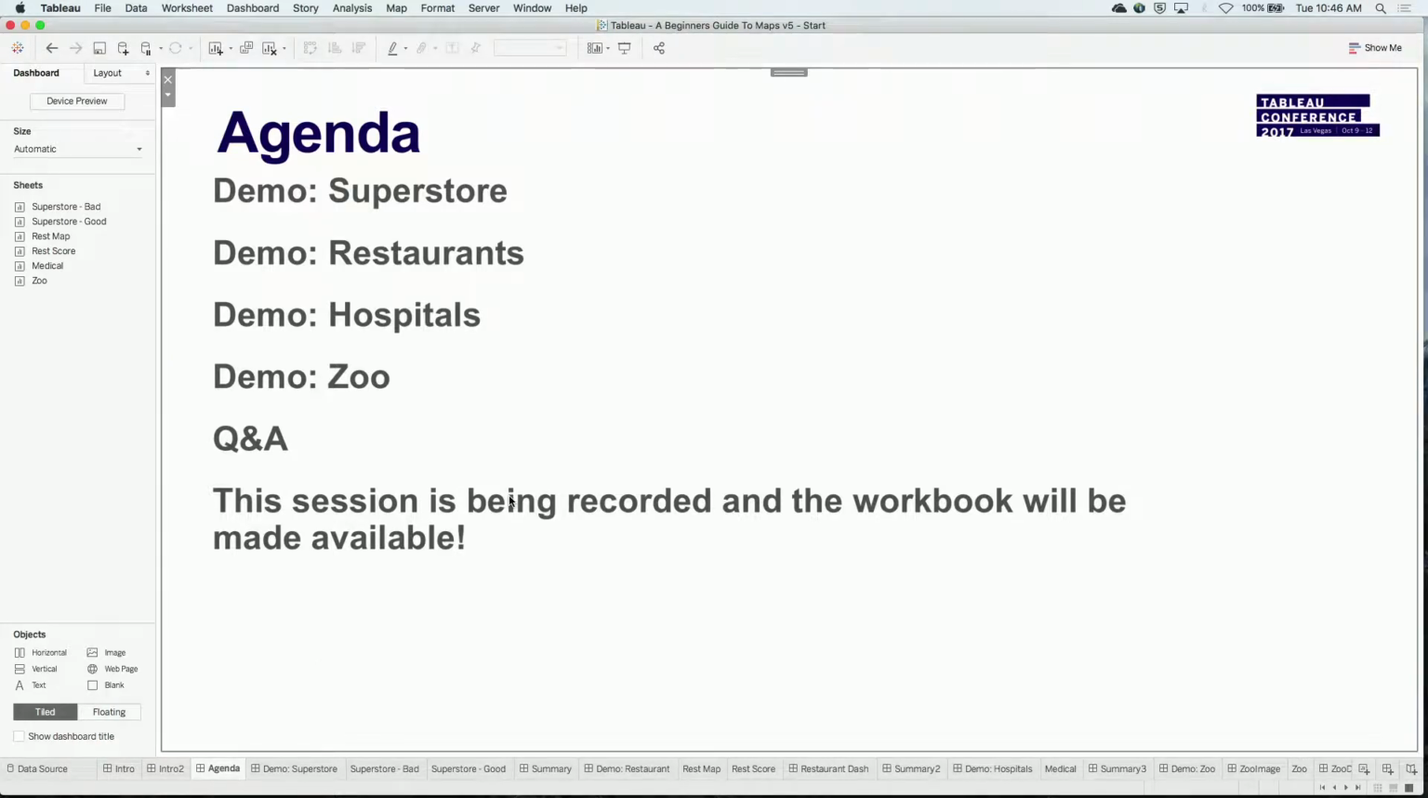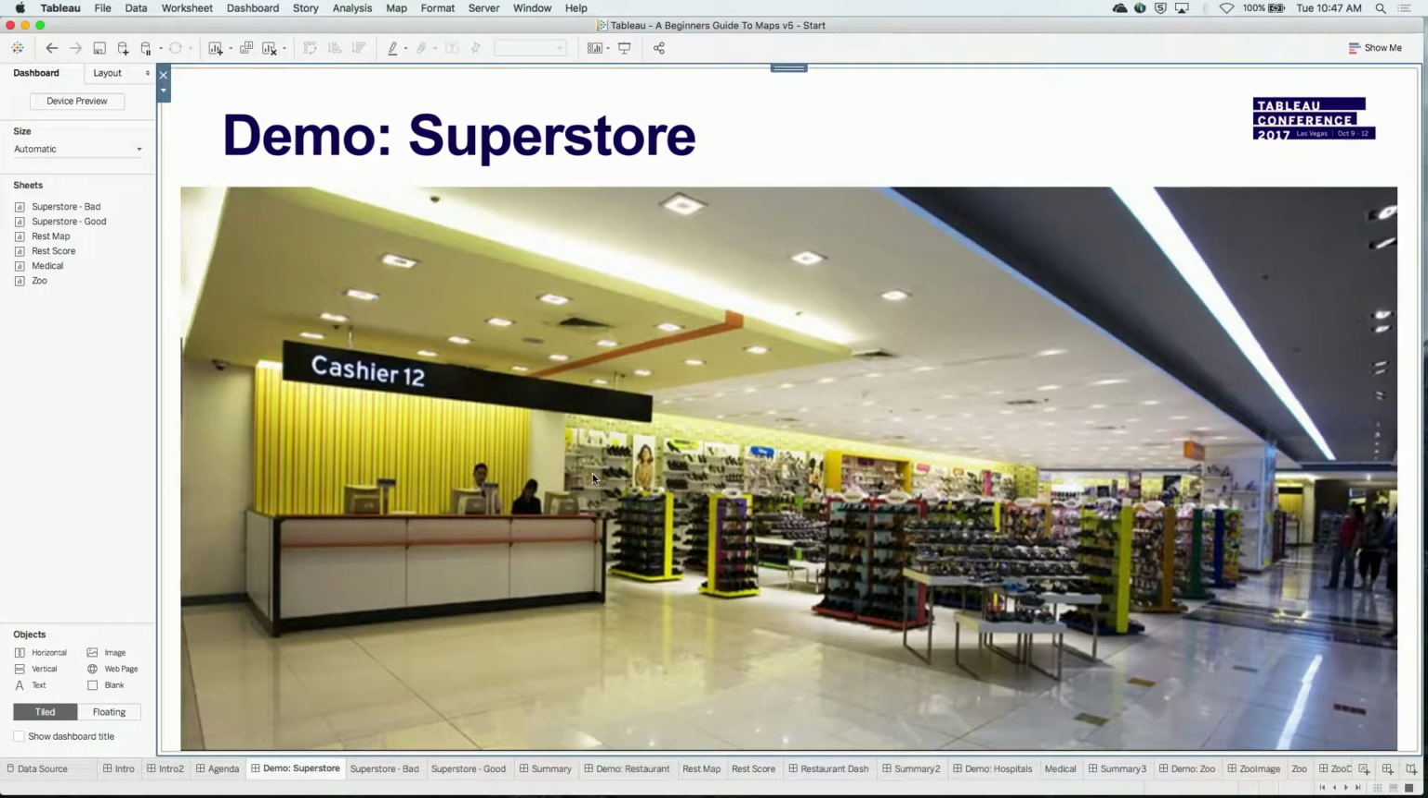So here's the agenda. I've got 4 demos to show you. And I mentioned we have a Q&A, and I'm hoping we'll have 10 minutes for Q&A. There's a lot of content here, so don't worry, this session is being recorded, and the workbook is going to be available at some time after the session. I'm not exactly sure when this material is going to be uploaded to the TC site. But first, we're going to start with the Superstore.